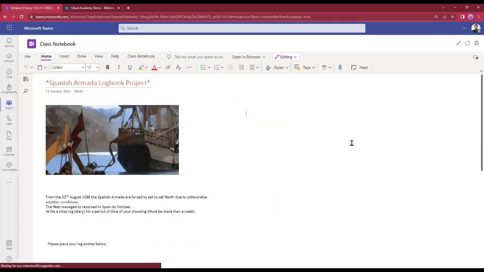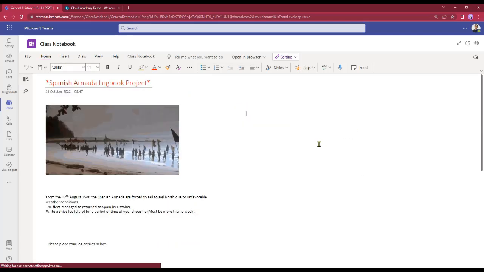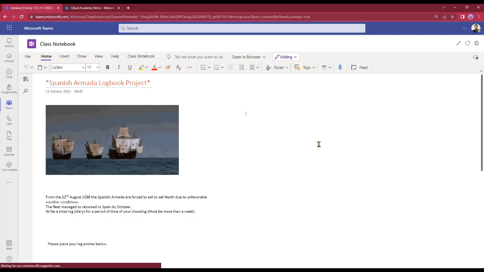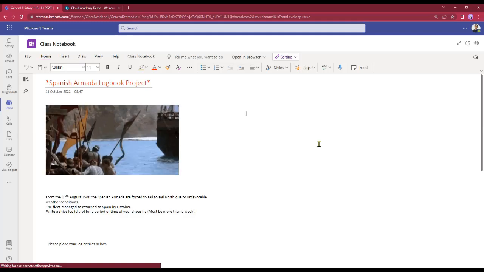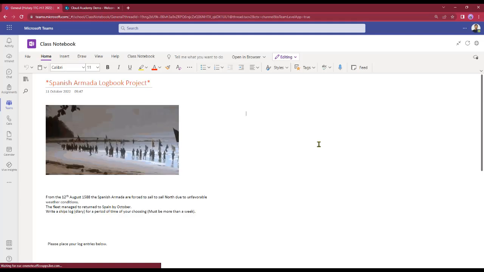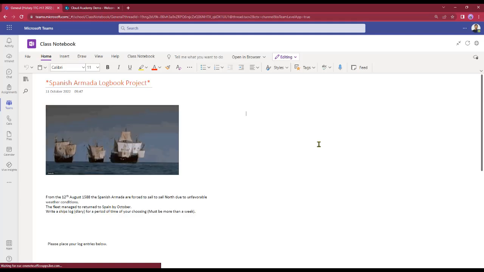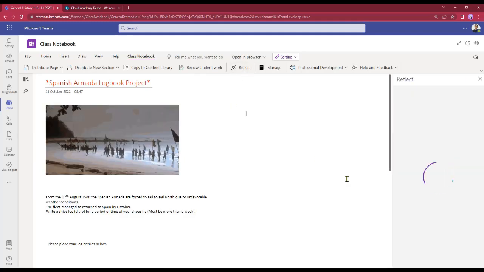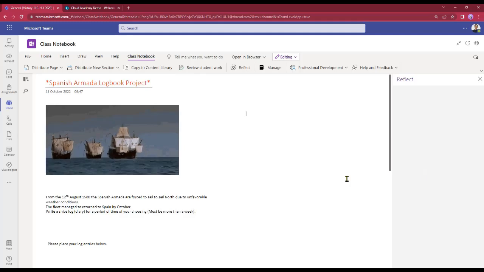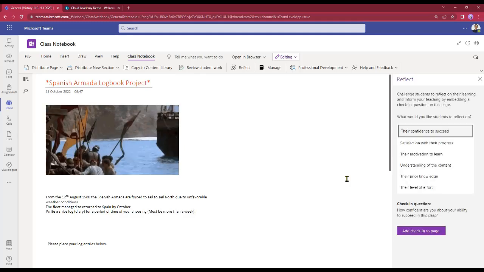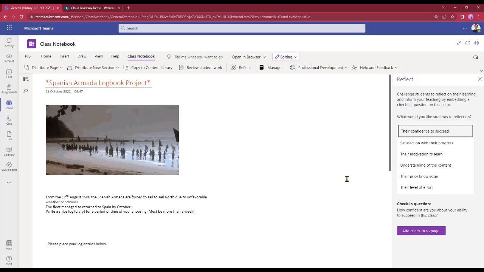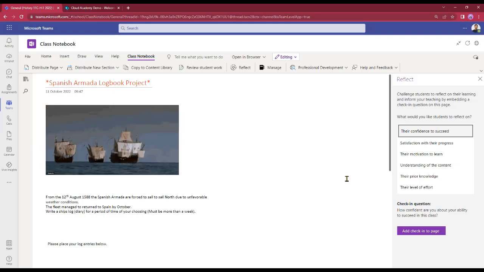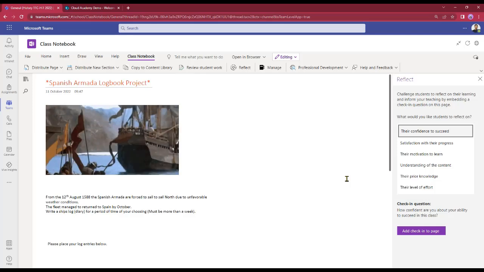And so, first of all, I'm going to put a reflect in. This is something that's quite new to Teams, and to put this in, I need to click Class Notebook, and I'm going to put a reflect question in here. Reflect is just a really nice way of getting a straw poll, if you like, of how your students are feeling around a particular topic. And you can do this either within the class environment or within the class notebook.